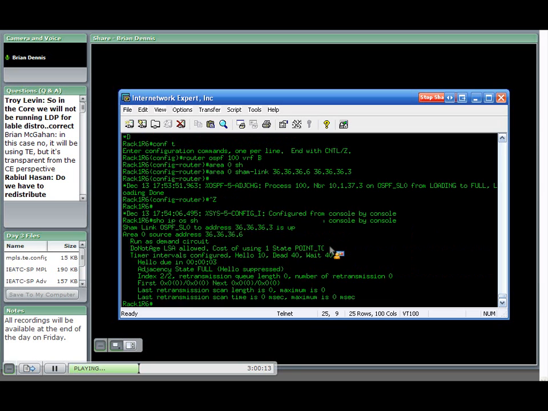Show IP OSPF sham links here. So I can see it's up. The output of this command is like the output of the show IP OSPF virtual link. Very similar. We have an adjacency state. It's run as a demand circuit. It's very similar to a virtual link here.